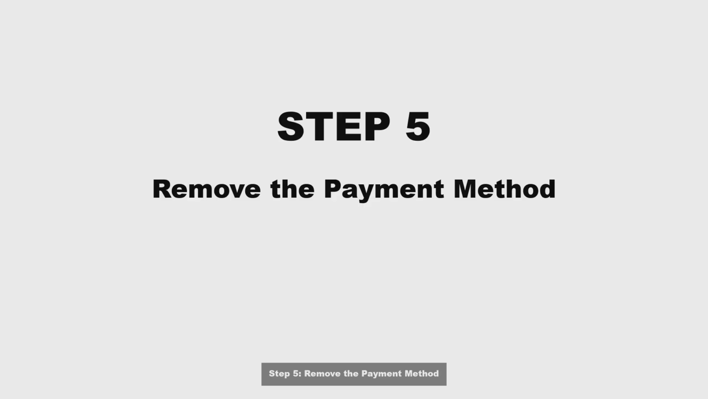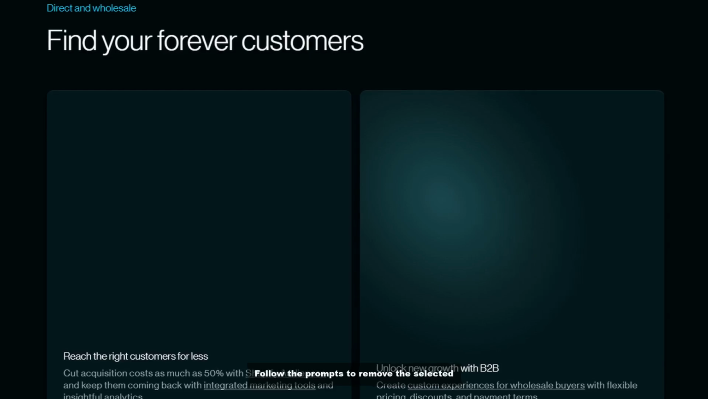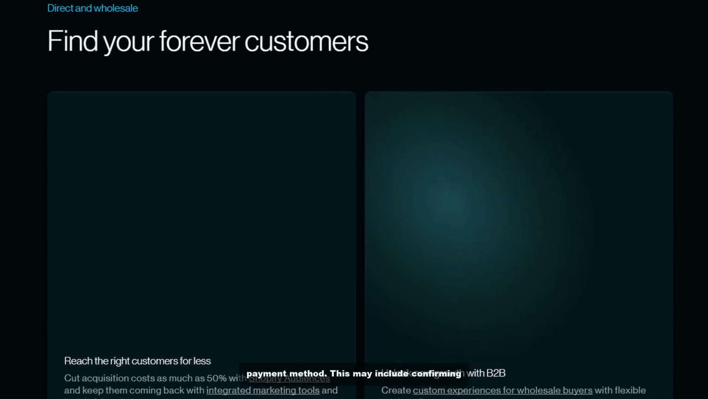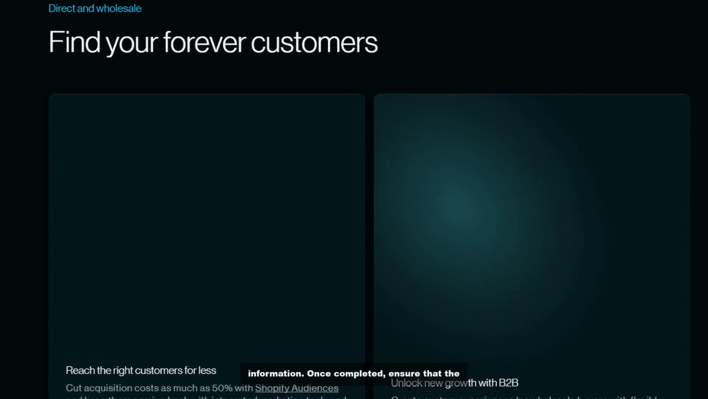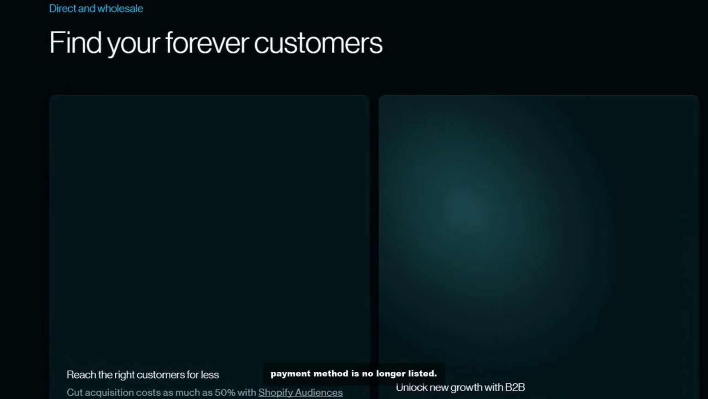Step 5. Remove the payment method. Follow the prompts to remove the selected payment method. This may include confirming your decision or entering additional information. Once completed, ensure that the payment method is no longer listed.